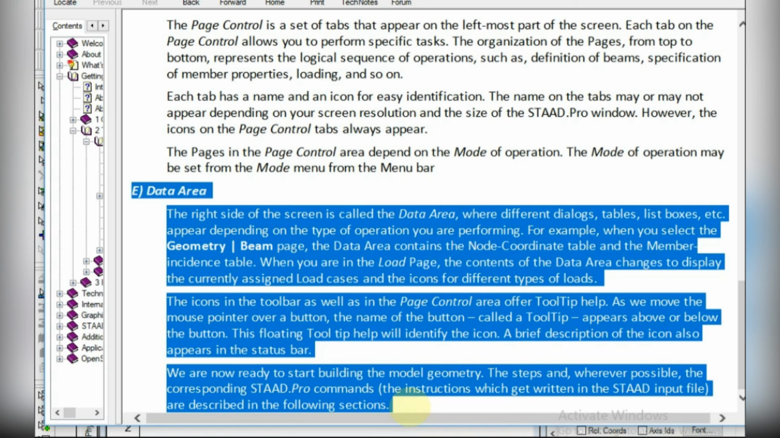The icons in the toolbar as well as in the page control area offer tooltip help. As we move the mouse pointer over a button, the name of the button, called a tooltip, appears above or below the button. This floating tooltip help will identify the icon. A brief description of the icon also appears in the status bar.